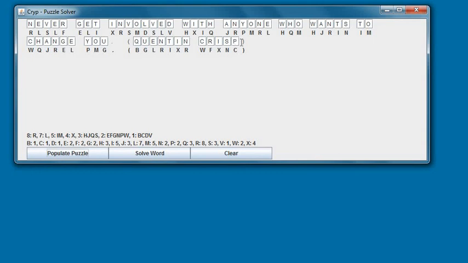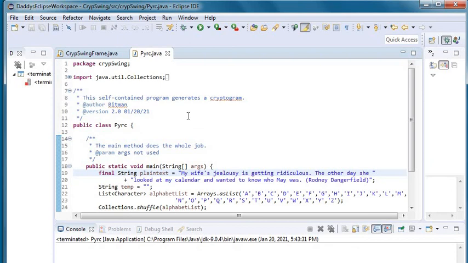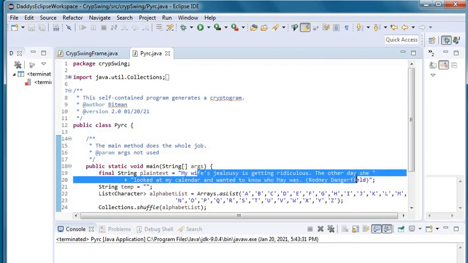And you can take it from here too. Feel free to play with the features. And here's a bonus. In this version of CrypSwing, I'm including a program to do the reverse. Generate a cryptogram from plain text you provide. I named it by spelling crypt backwards and calling it Pyrc. Just paste a quote in here.